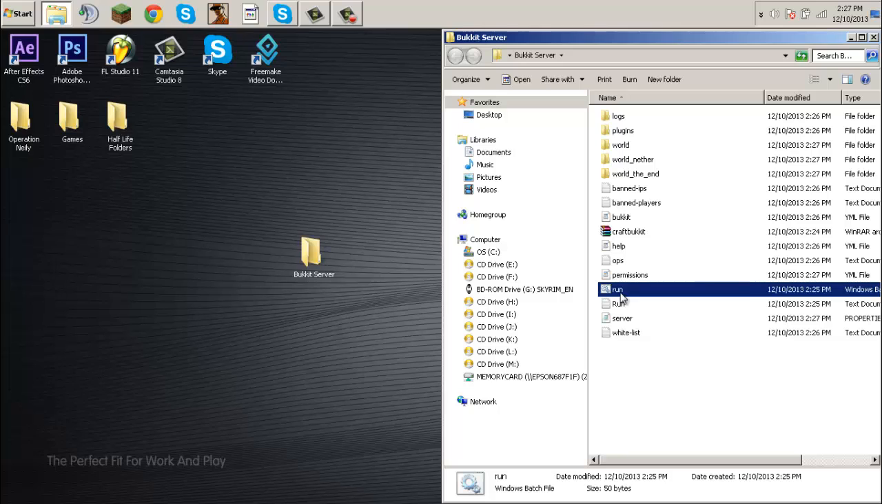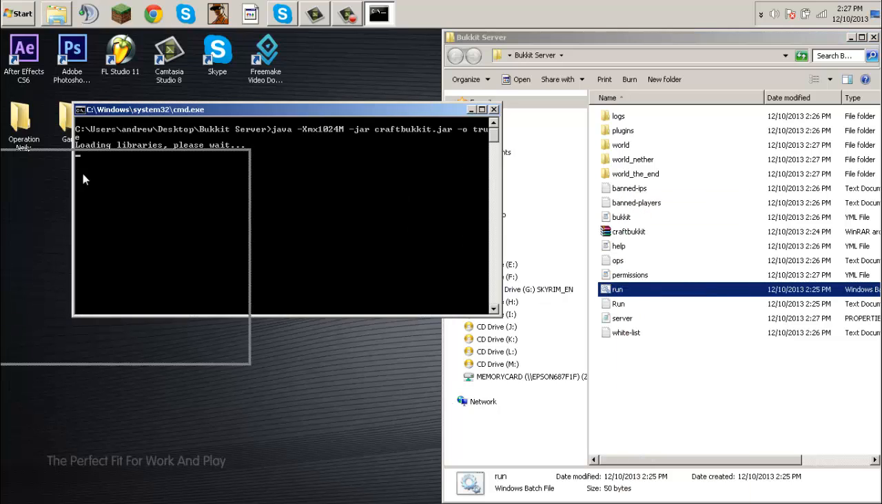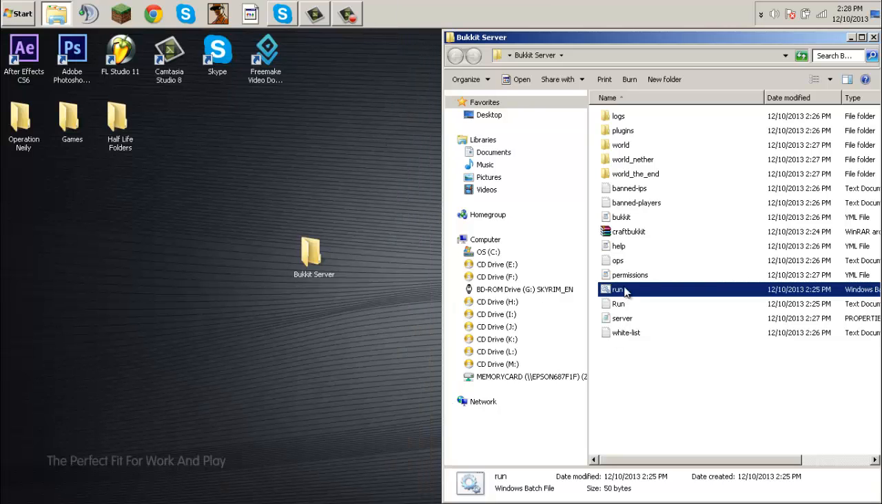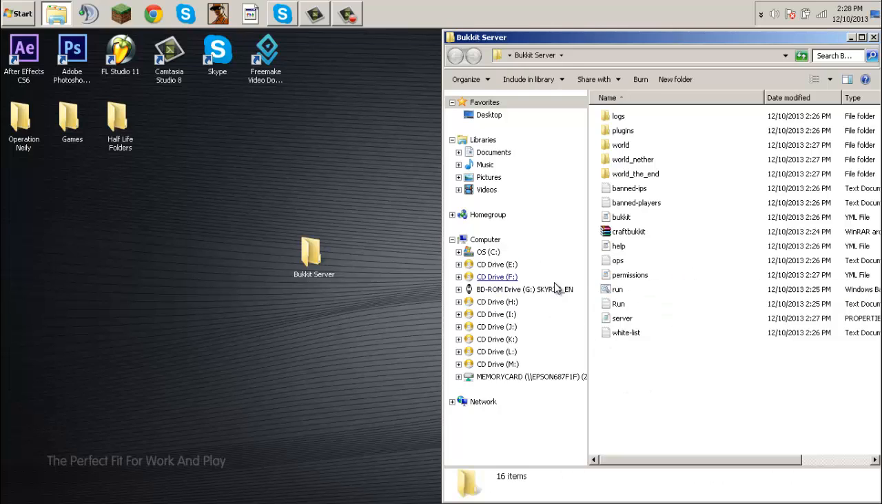Now to run it again, all you need to do is click run. If you want to save your world, you have to type stop into the command prompt to stop the server, because that saves it. If you just exit out like this, it doesn't save at all. Now to get it running, if you haven't port forwarded, I showed you how to port forward. I'm going to put a link in the annotation right here, and once you port forward, your server is ready to run.